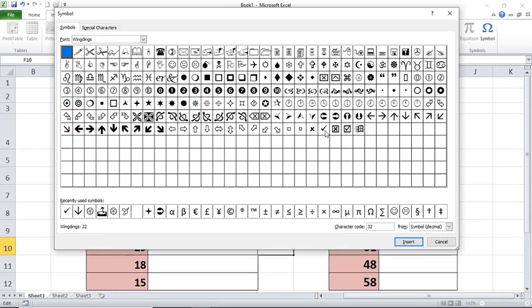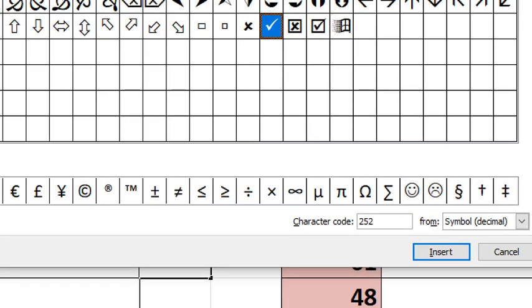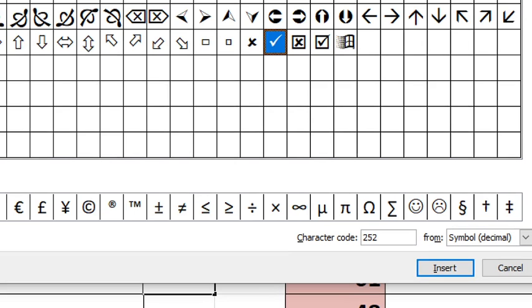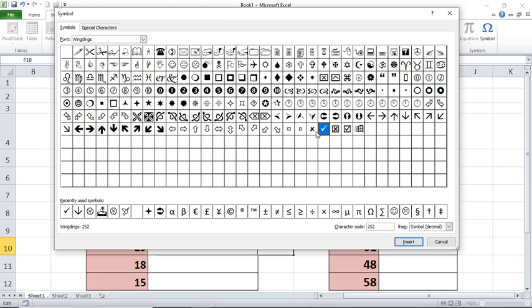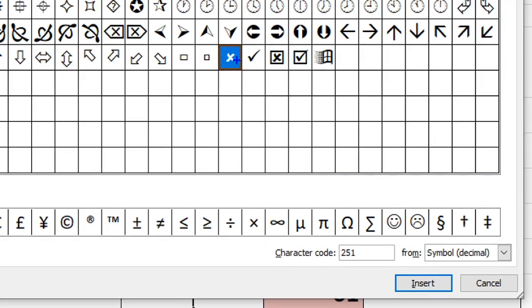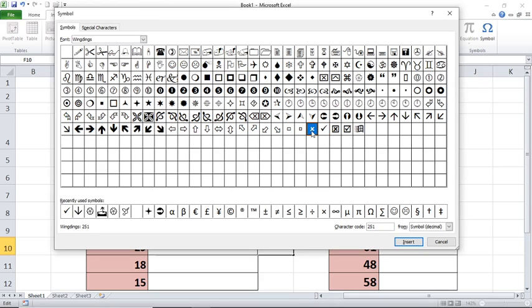For this tick mark there is a character code. Observe the character code. The character code for the tick mark symbol is 252. And the character code for the cross mark is 251. So for tick mark 252 and cross mark 251. For different symbols we have different character codes, like 240. But here we need the tick mark, 252, and for the cross mark, 251. So remember this.